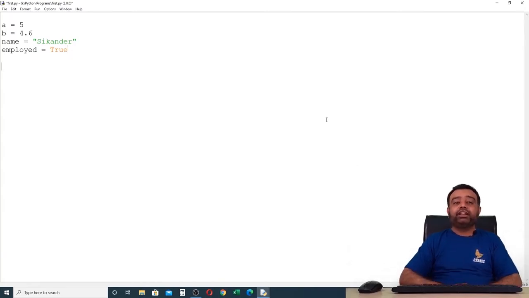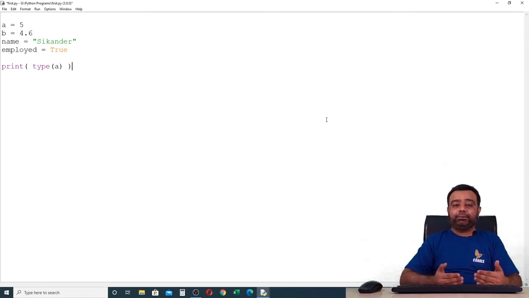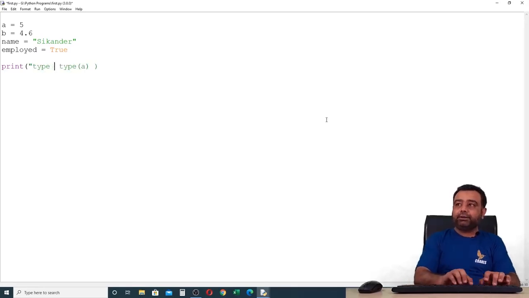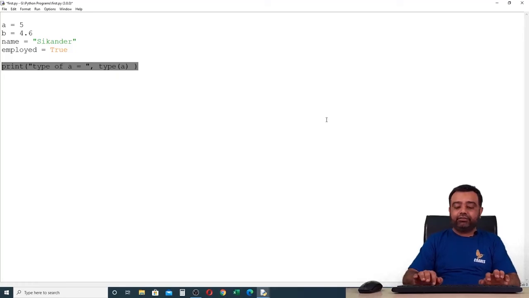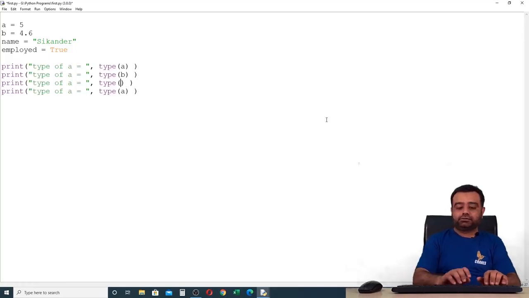Whenever you want to know the data type of any object, you can use the type function. For example, I want to know what is the data type of a. We can just write print type of a. So type will give me the type, which I'm taking and printing on the screen. And I would like to also print a message along with this, like type of a equal to this, and in the same way I would like to do it for b, name and employed.